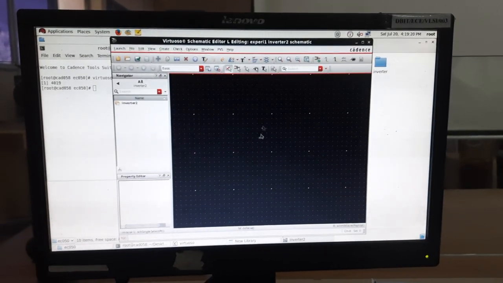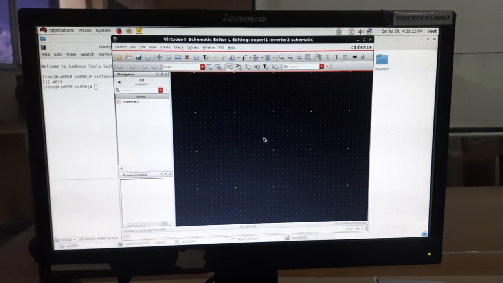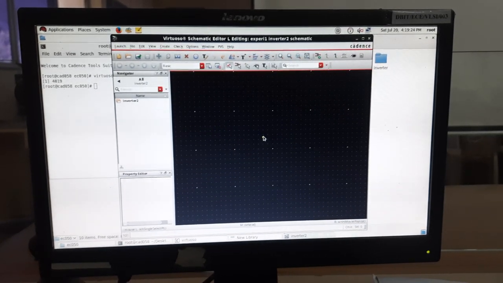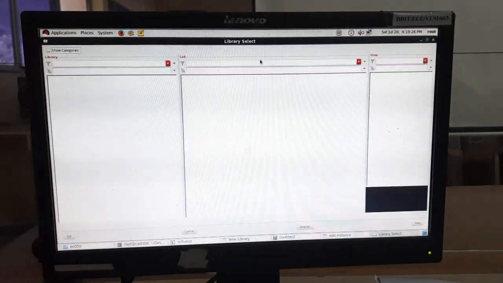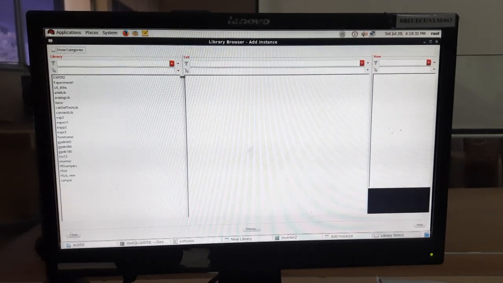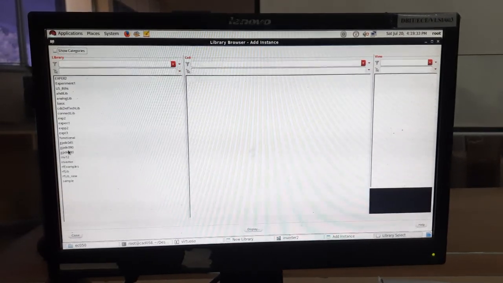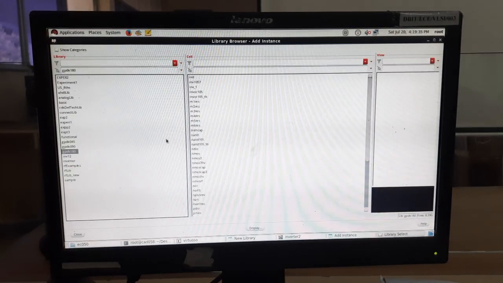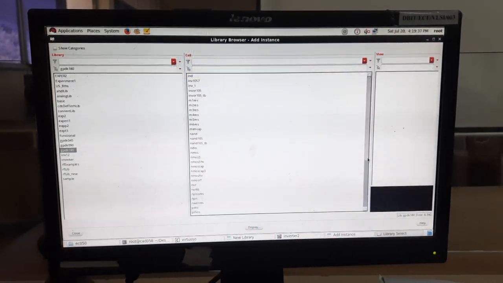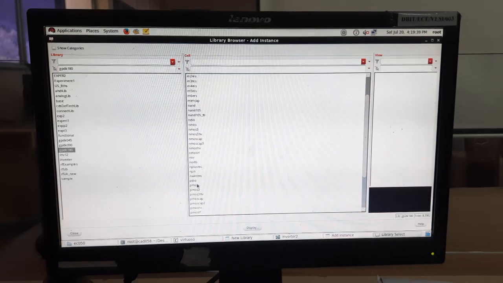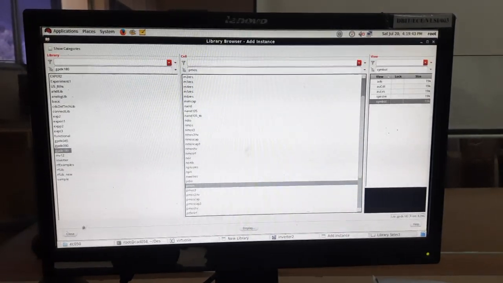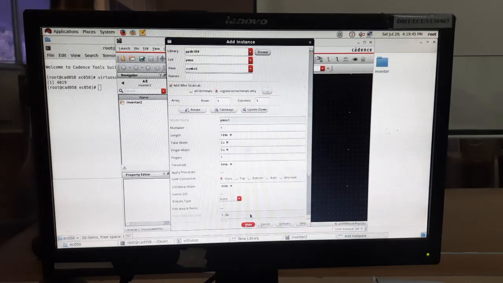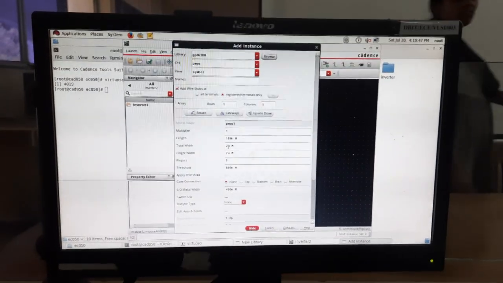Now in this window we need to place our components. In order to place a component, press I on your keyboard. A window appears. We can click browse and here select GPDK 180. In this, we place a PMOS first, since it is an inverter. Once you highlight it, click close, then click okay.